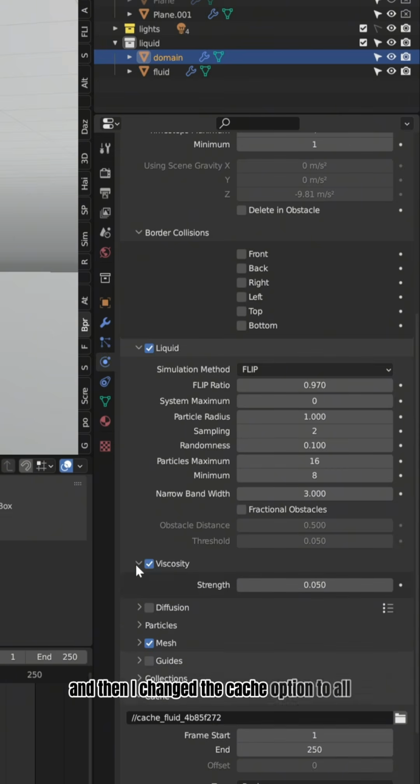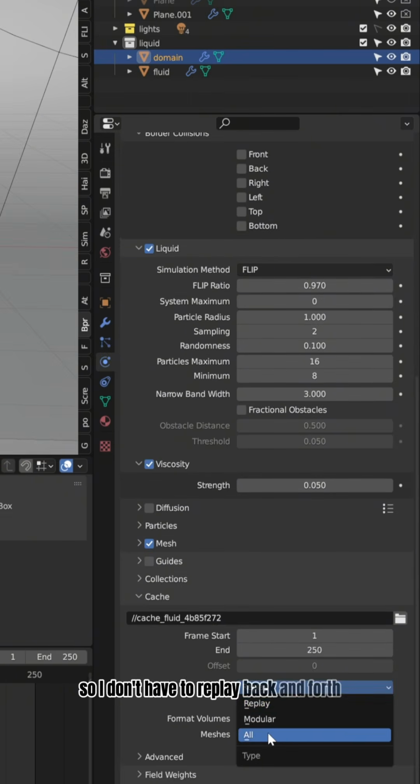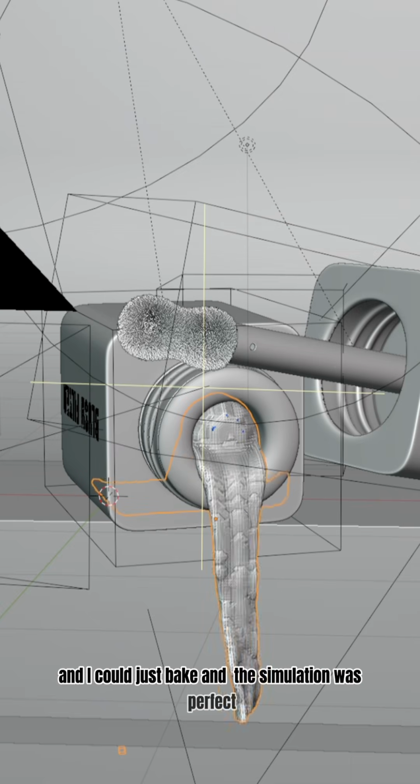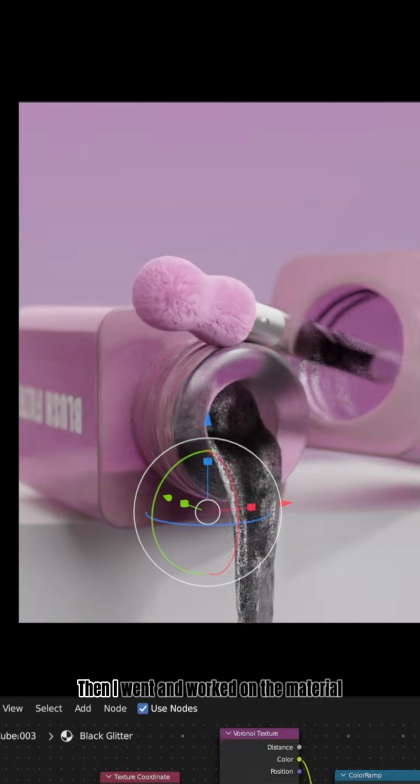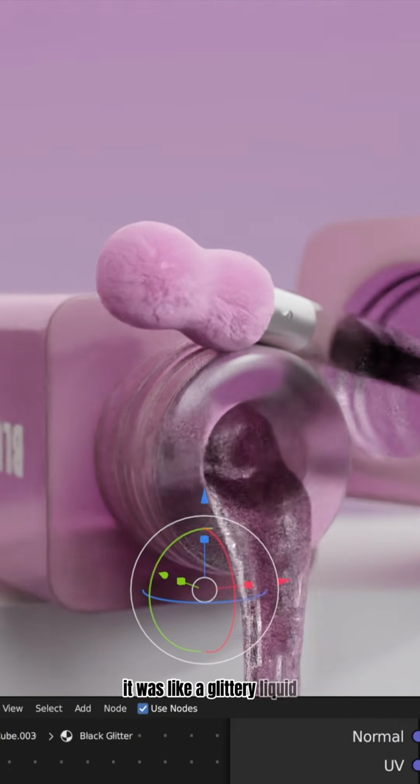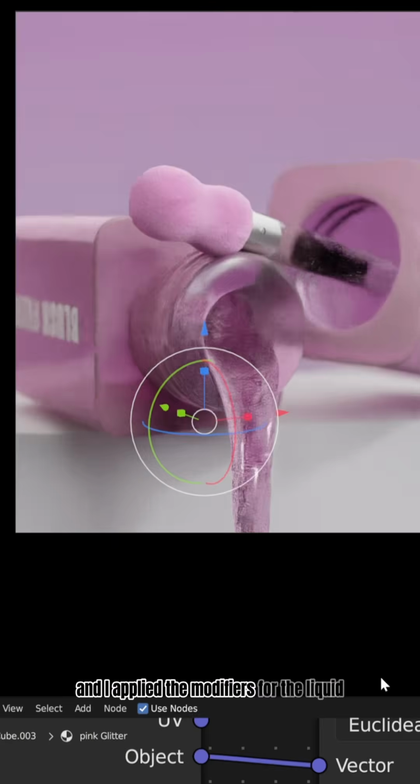And then I changed the cache option to all, so I don't have to replay back and forth, and I could just bake. And the simulation was perfect. It is contained within the object and it's just how I wanted it to be. Then I went and worked on the material. It was like a glittery liquid, and I applied the modifiers for the liquid.